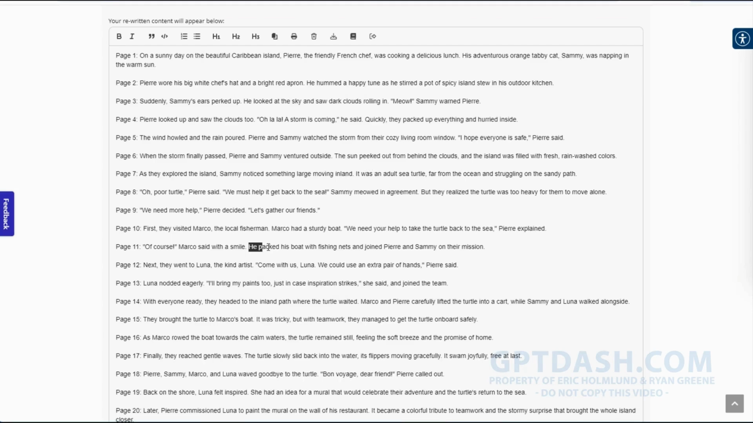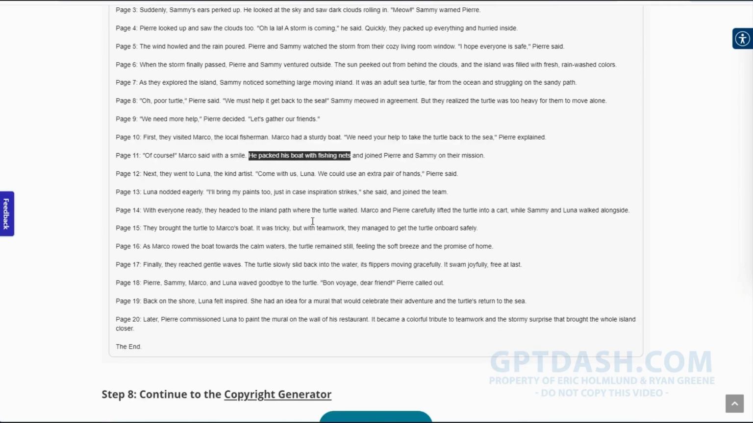I wasn't sure about packing his boat with fishing nets. What was the need for the fishing nets? Were they going to tow the turtle with the nets? It doesn't look like it because they somehow got the turtle on board. Although a hefty sea turtle could be well over 100 pounds. So towing it with some rope, perhaps, might not be a bad option.